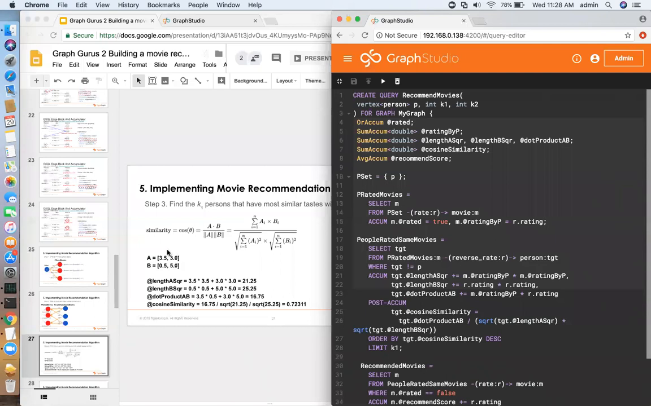So here we define 3 double sum accumulators, which are length A square, length B square, and the dot product AB, which represent the square of the length of vector A, the square of the length of vector B, and the dot product of A and B, respectively. And then we have the fourth double sum accumulator, cosine similarity, which leverages these above 3 numbers to calculate the cosine similarity.